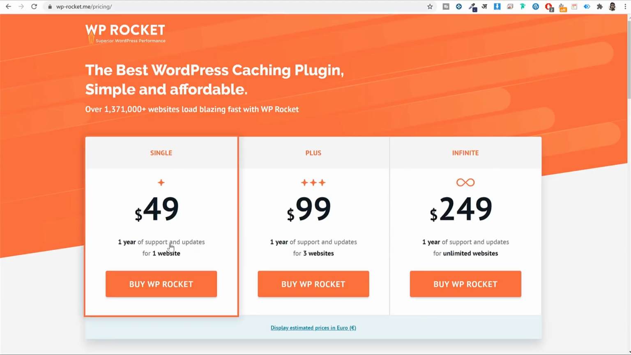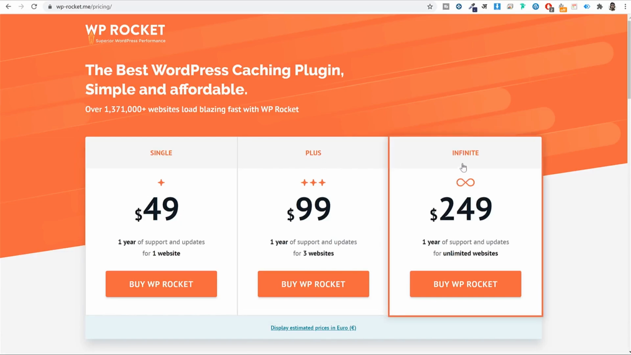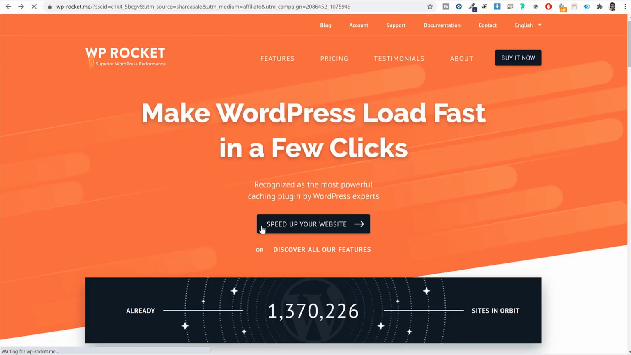If you want to use this plugin on only one website, you have the plus plan if you want to use this plugin on 3 websites, and if you want to use this plugin on unlimited websites, you have the infinite plan. So whatever plan you want, you can purchase that and again come back to this main page.